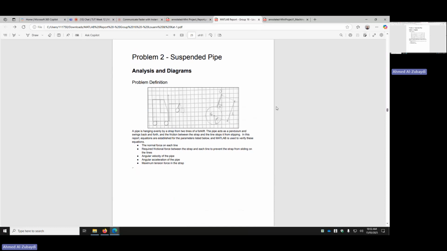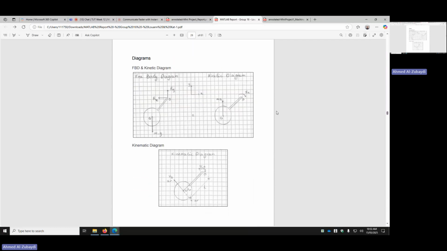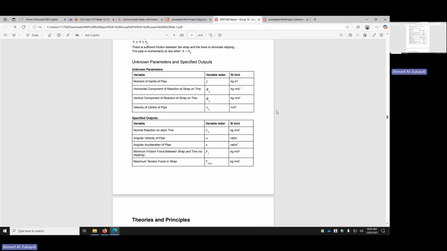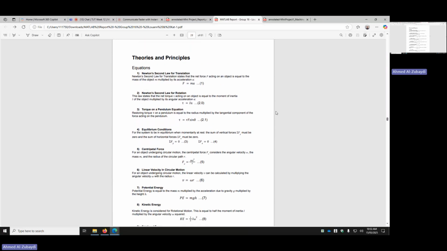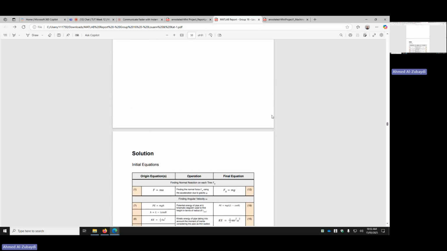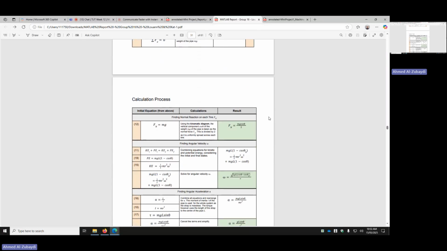Now, they did the same thing for the suspended pipe. Okay, so they defined the problem. They went through the diagrams and they set the parameters and the equations. Okay, all good. Sorry, I'm going too fast, but the time is about to finish. The assumptions that we have, the solution steps as tables. They put that on an Excel sheet, obviously.